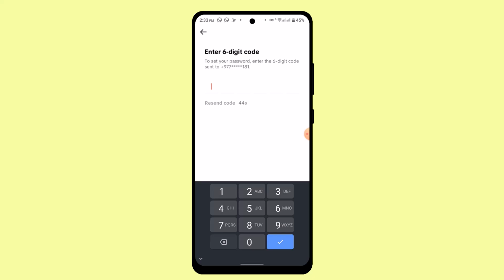After you're done confirming the change in password, you might be asked whether you want to log out of all the devices that you're currently logged in or that you wish to remain logged in. Select the method, and then you've successfully changed TikTok number and password.